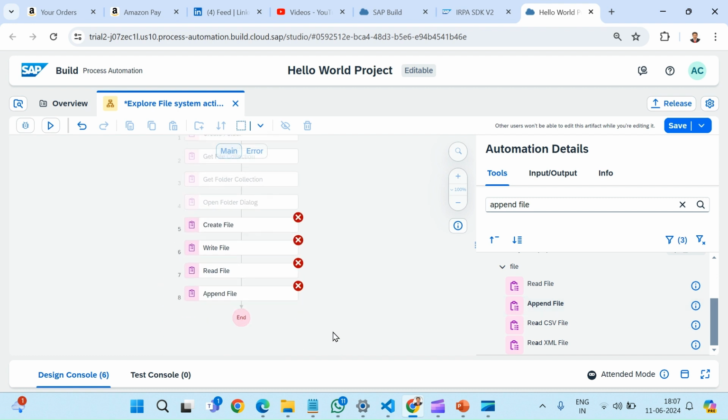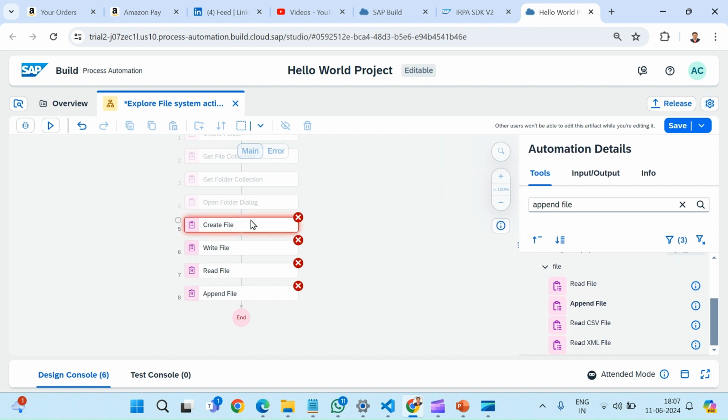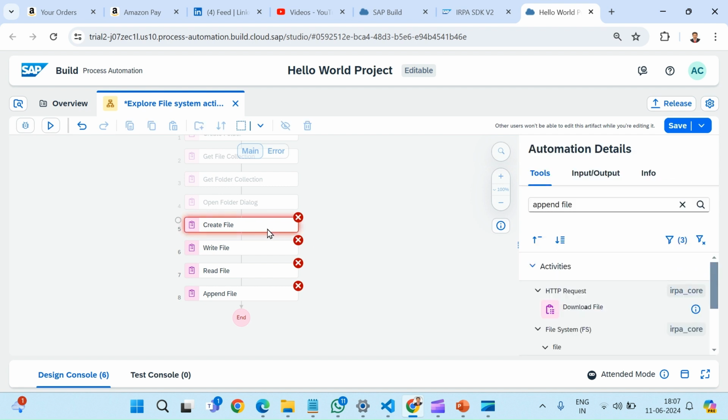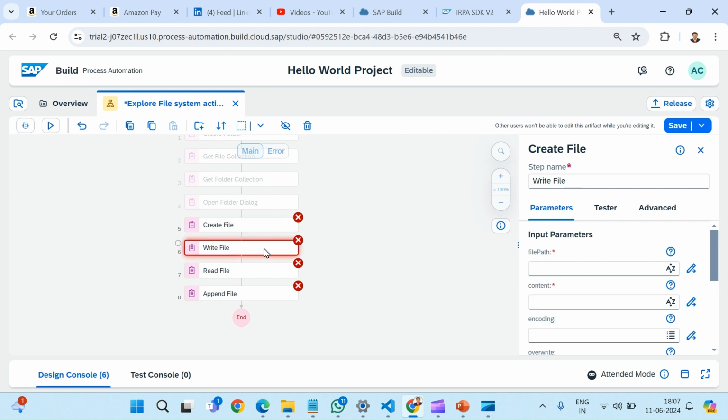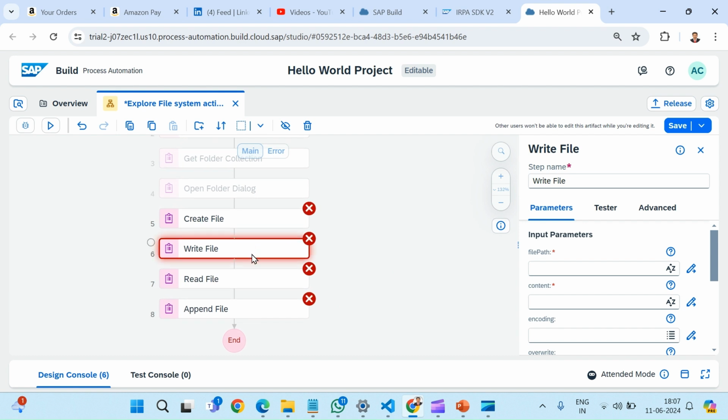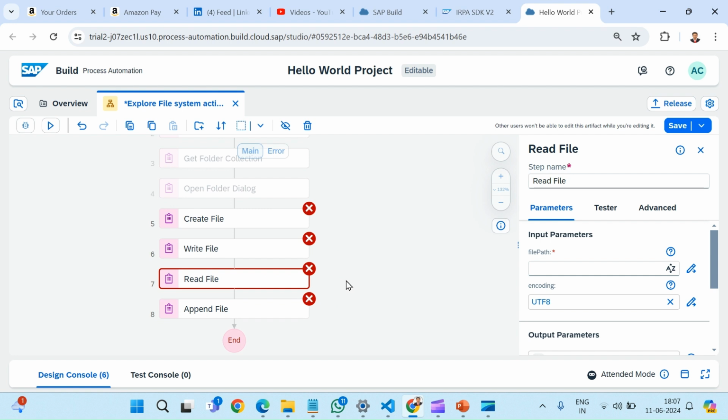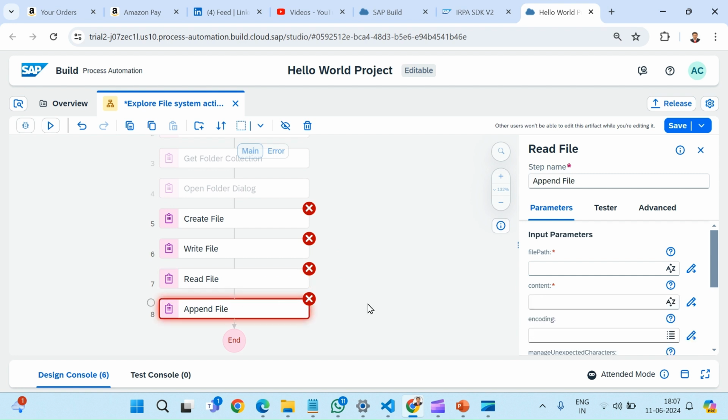I have dragged and dropped these activities in a special sequence. That is because I want to show you by creating a file, and after creating a file, because this step number 5 creates an empty file only, we will use the step number 6 to write the file. After writing some content inside the file, I will use the step number 7 to read the same content. And after reading, I will use the step number 8 to append some more content inside that file.